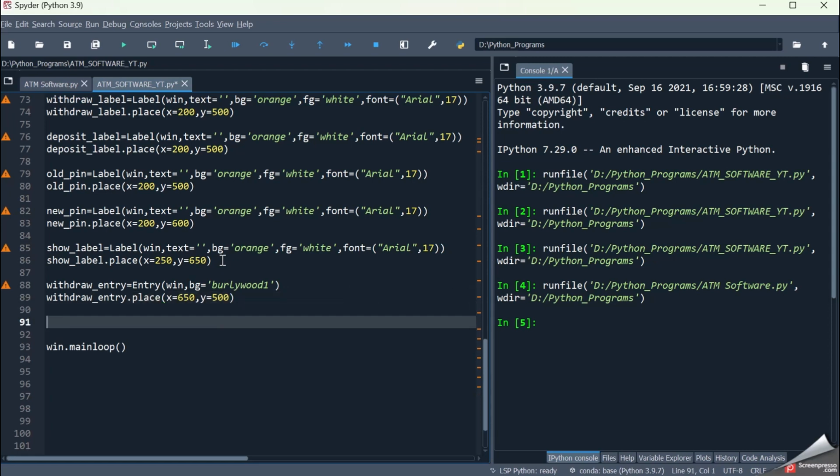After this entry widget, I don't want to place it initially. Only when I click on the withdraw button, I want this entry widget to display. So what I'll do is, I'll say withdraw underscore entry dot place underscore forget. So it will hide this particular entry widget. If I give place underscore forget, it will hide the entry widget.